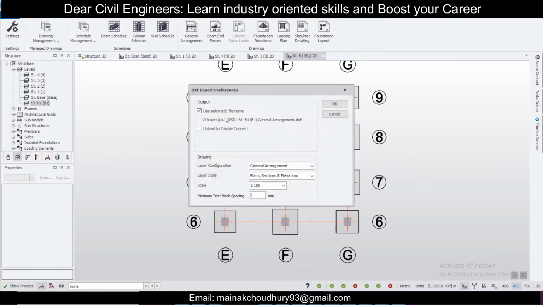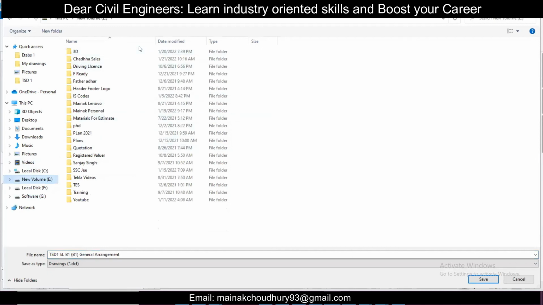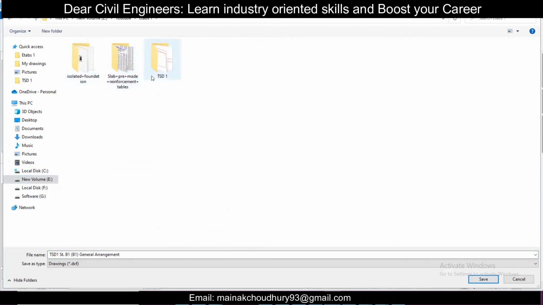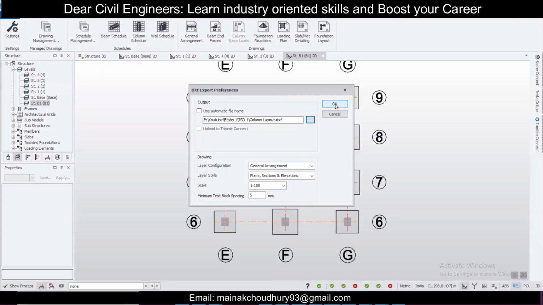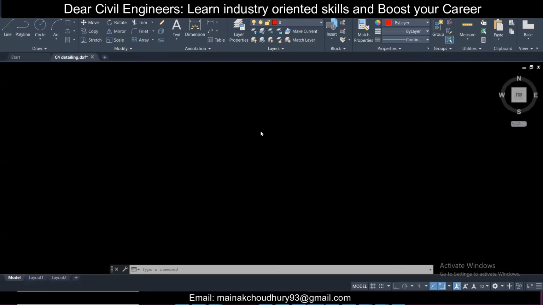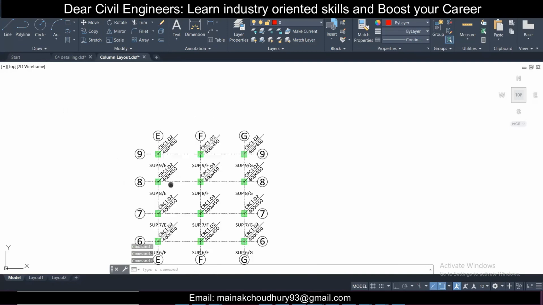General arrangement will select, and this time we'll just select a particular place for storing everything. I'll select a particular location here of the video, and let's go here. This will be our column layout. Column layout. Click on save. Click on OK. So this is my column layout. I have all the names of the columns here.